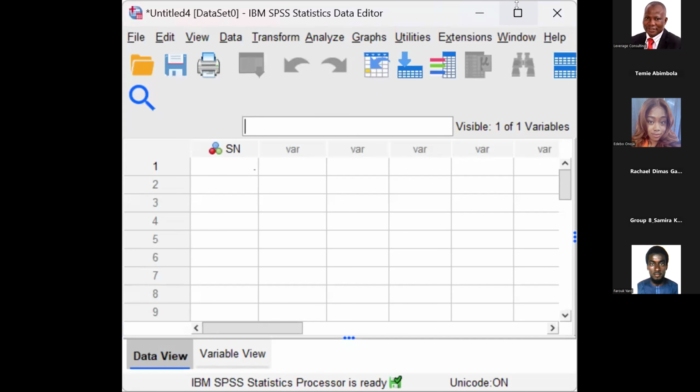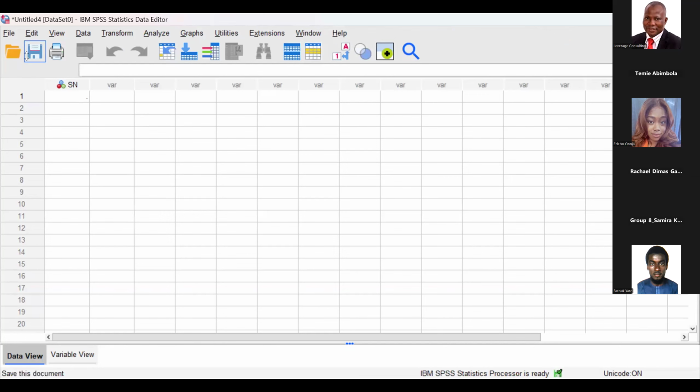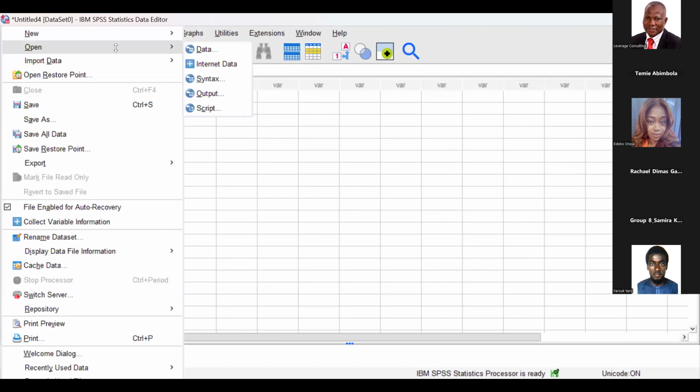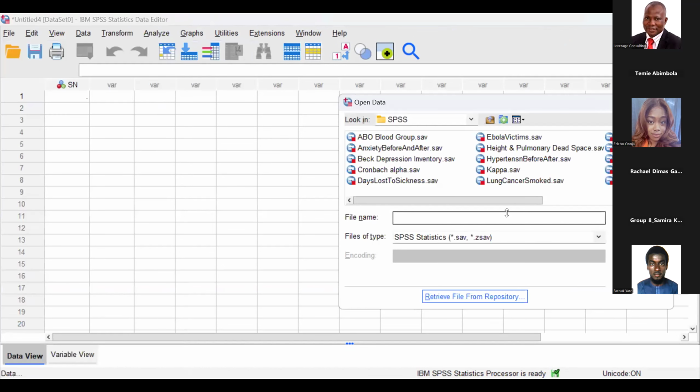Why is it not white? Yeah, make it white. Thank you. Now, you know where you store that something. So go to File. Yeah, so scroll down here.